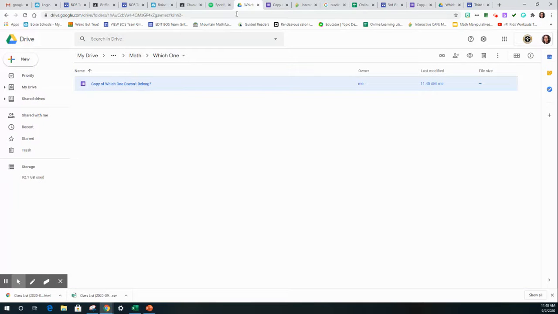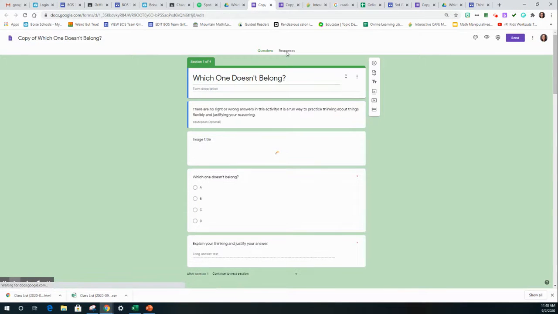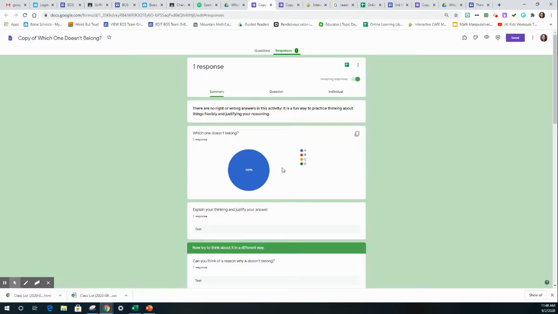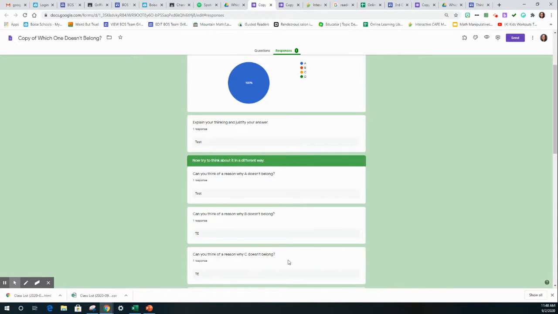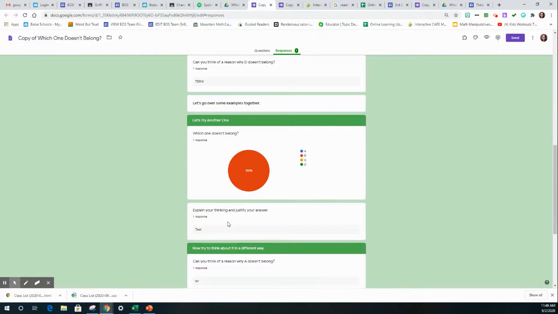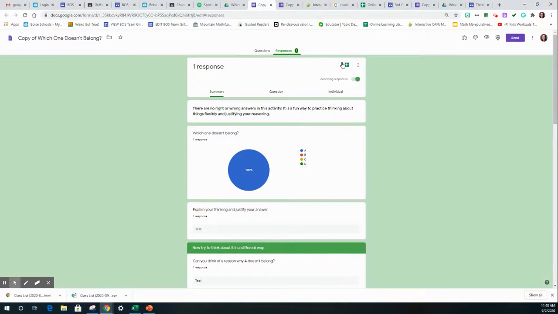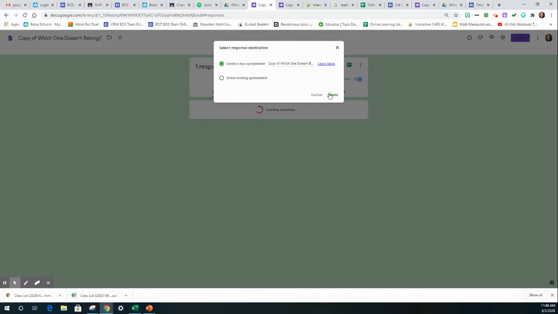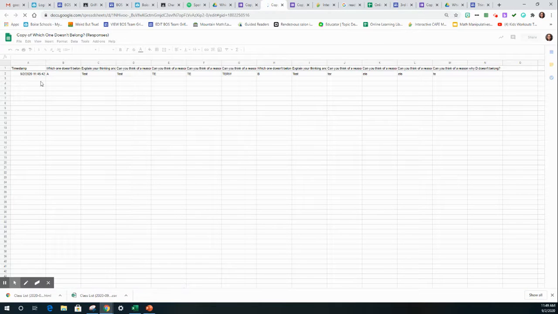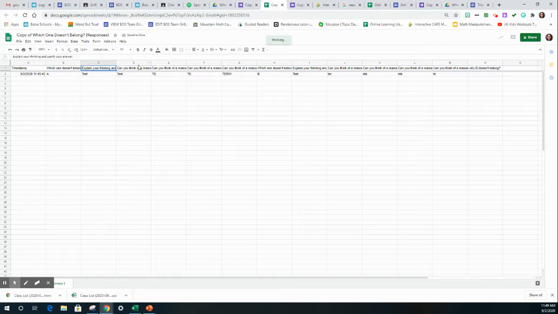I either went to the folder that I created, where I saved the form itself. If you double click on it, it'll open it, and one of your tabs is responses. I can look there, and depending on how you want to view it, it can be helpful or not helpful. I just put in test, whatever, to get through it quickly. But you can see your responses here, and you can also export that into an Excel spreadsheet to see it in a different format if that's more helpful. It'll show you which one doesn't belong, explain your thinking, and so on.